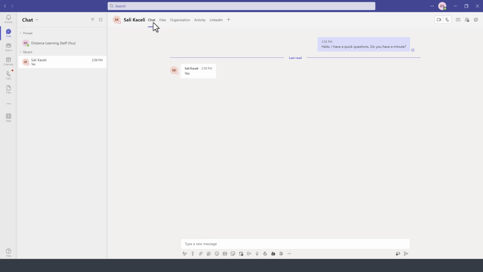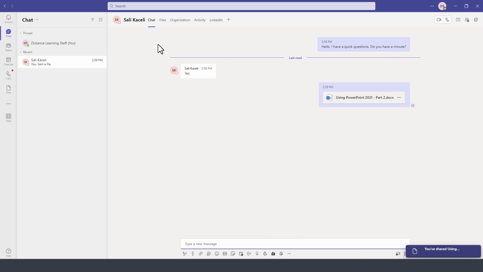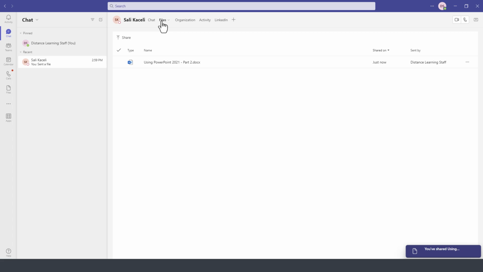needed. Now, under the chat area, notice that they also have files that you have exchanged with this individual, and then any files that you attach or send via Microsoft Teams at any point, any of those files will be added to the files area. They will be aggregated in this area.